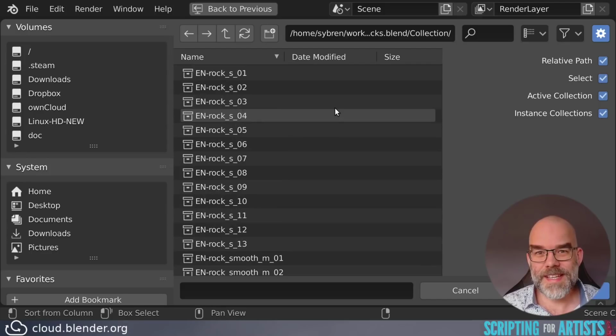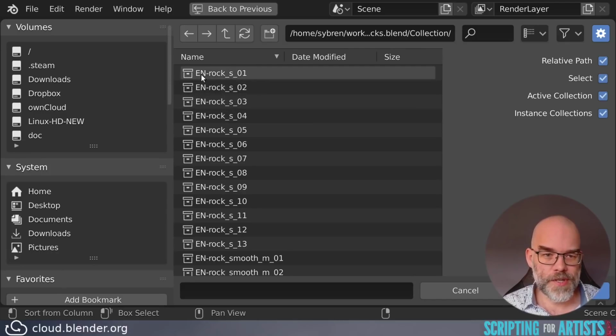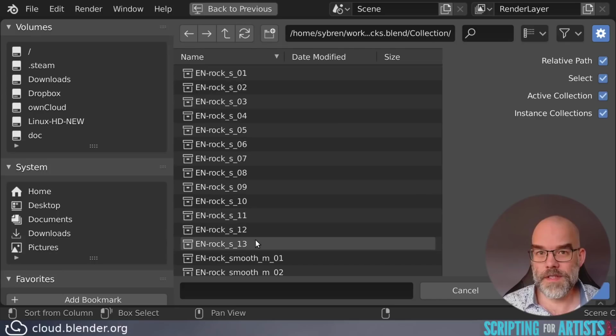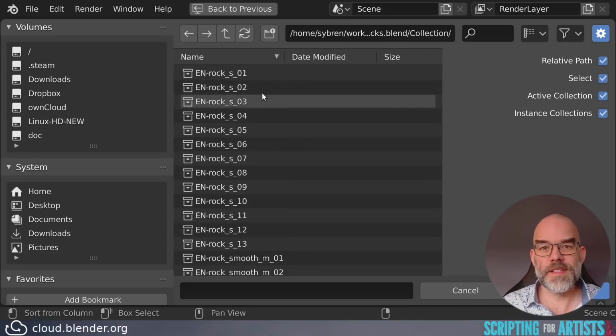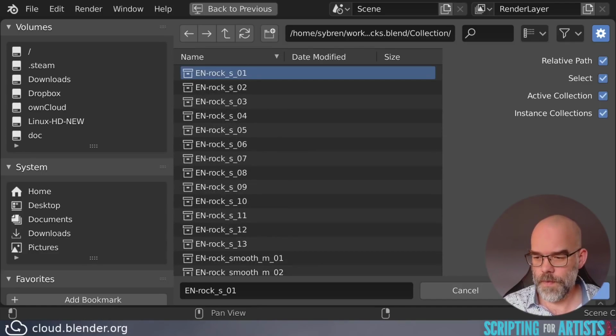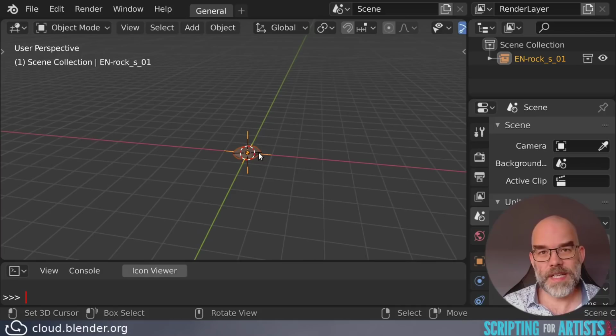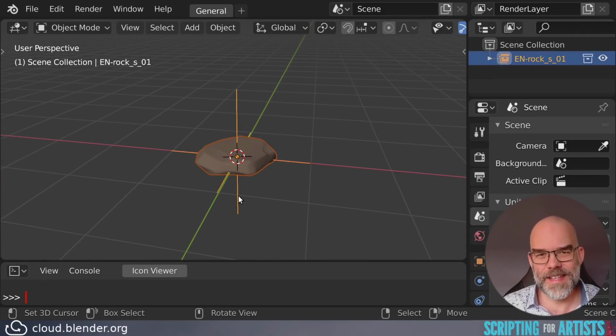One thing you can already see is that all the collections have a certain prefix. This we can use in our script so that it will automatically pick up the right ones. So en-rock_s_, that will work for the first set. And en-rock_smooth_ will work for the second set. Now let's just link in one of those. You click link, and automatically Blender instances this into the scene.